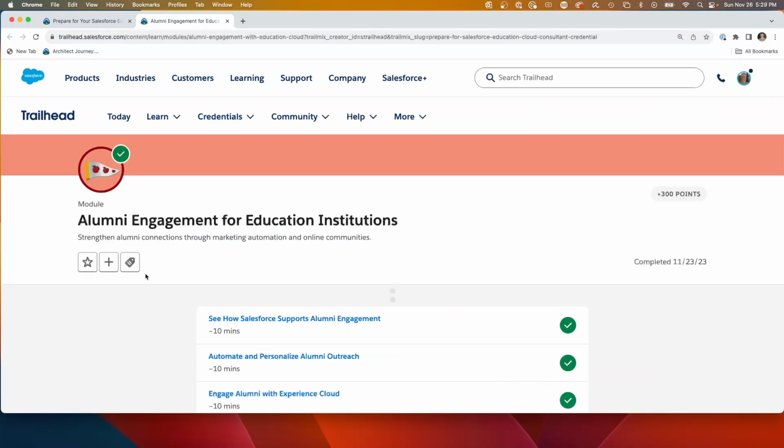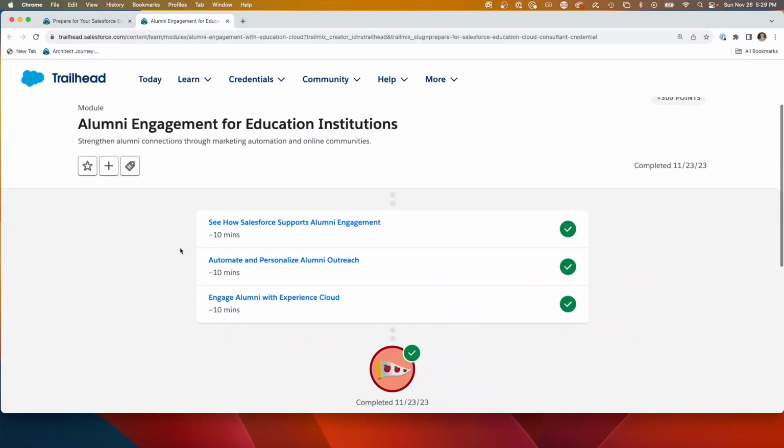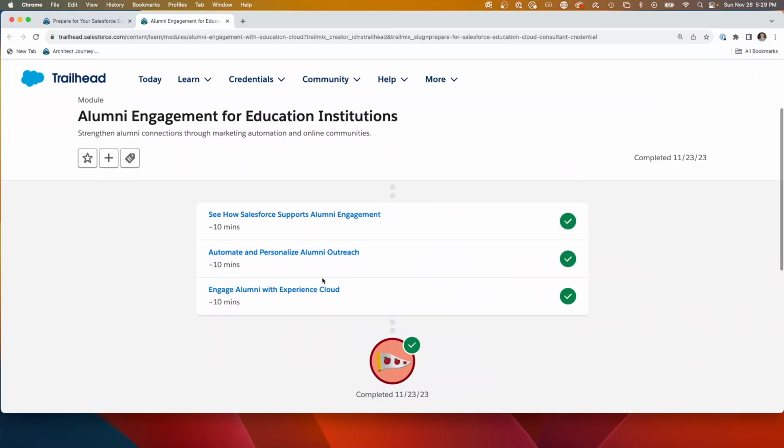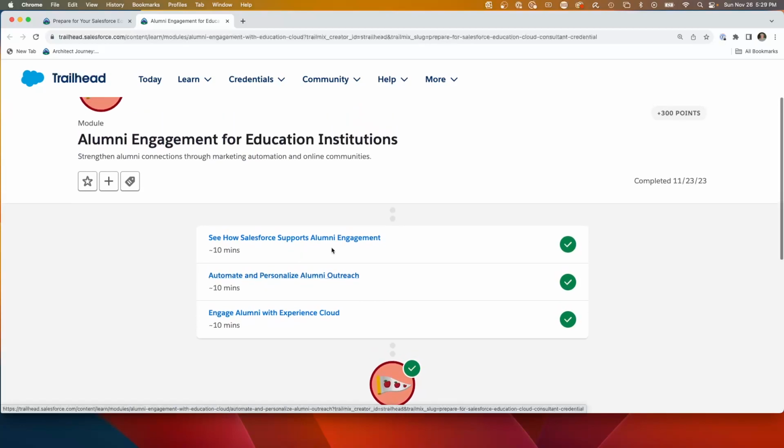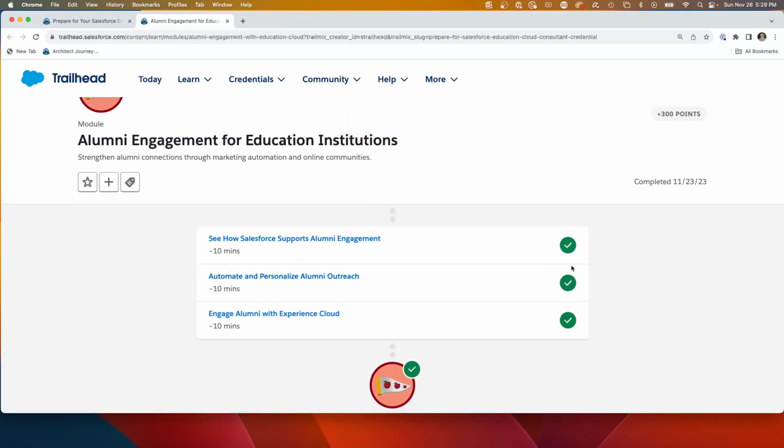Now, when you come into the alumni engagement, this is where you start to see bringing them in, personalizing, and this starts to overlap into the NPSP world, the nonprofit world for soliciting donations. But you start to see how you can empower your alumni with a community.